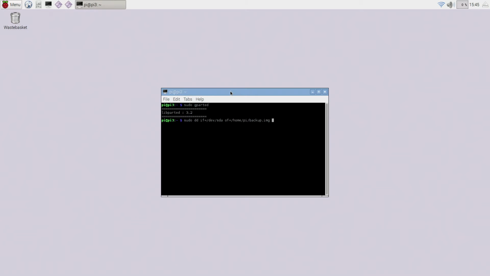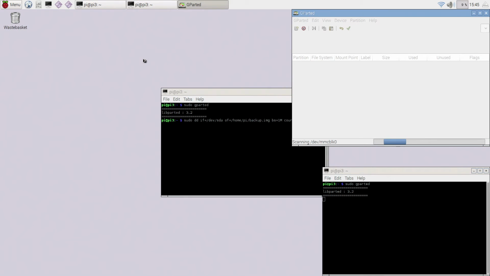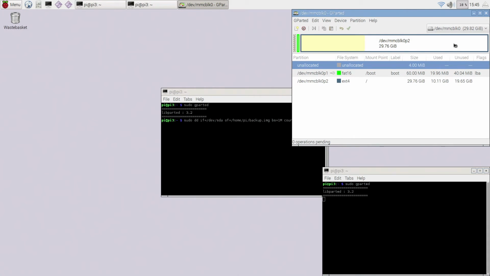And then bs is block size, which is how many bytes it'll copy at once. I'm going to go 1 meg and count. This is where I forgot to see how big I need to make this image in order to get everything. So back into GParted. Probably another way, but I'm in the GUI. Might as well take advantage of it.